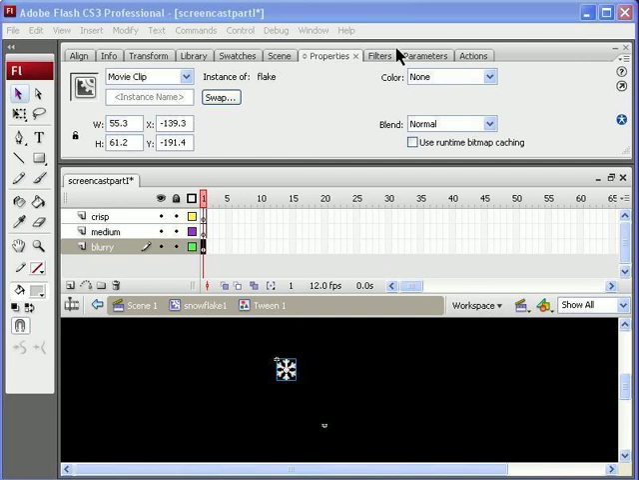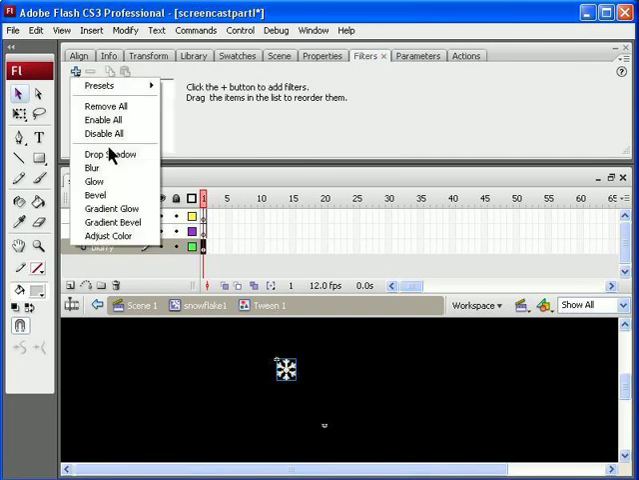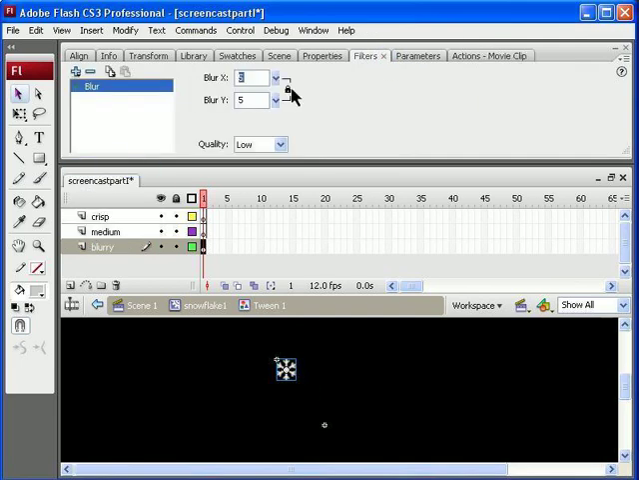So now we want to change the filters. Make sure your symbol is selected. Click the Add button and click Blur. What we want to do is make this more blurry because it's going to be falling in the back and it's smaller. So crank it up until 12 and make sure the quality is set.